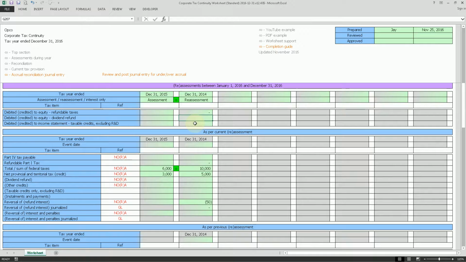Where applicable, entries are available for the dividend refund, Part 4 taxes, and other taxable credits. Advanced versions of this worksheet also support SR&ED.